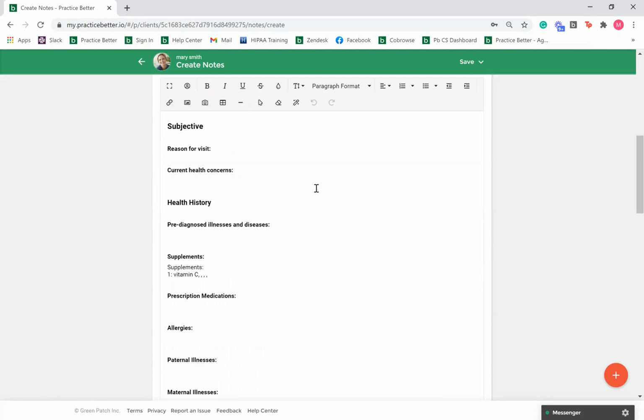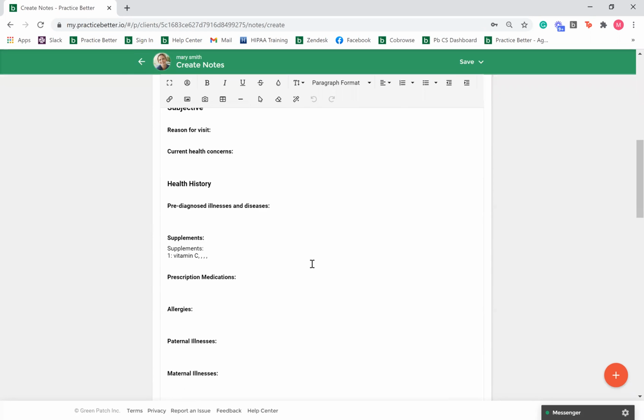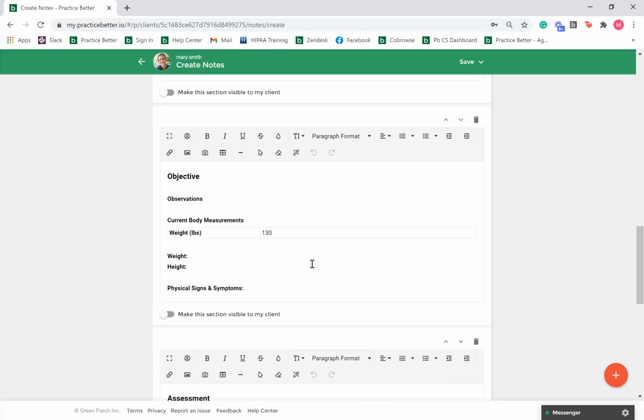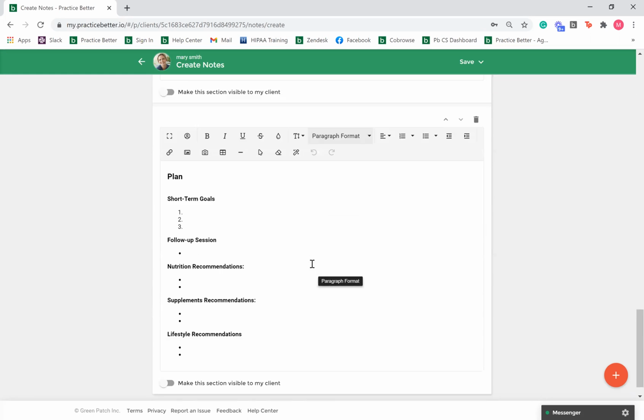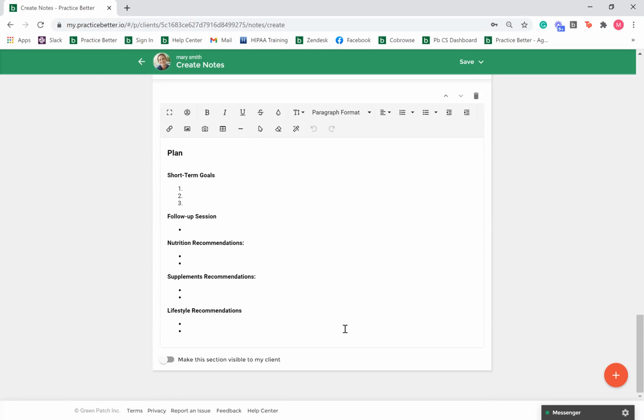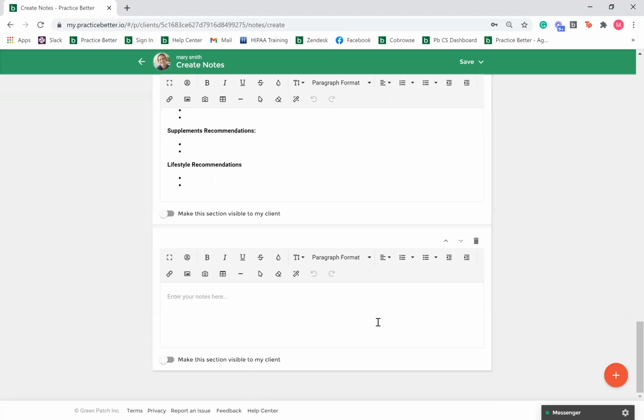Next, you can go ahead and fill out the applicable sections. Like I showed you, the note template will automatically populate here so you can continue building upon your note. And if you need more sections, you'll click on the red fast action button and select add text section, and you can continue adding.